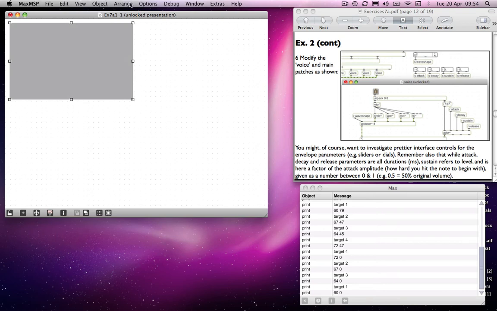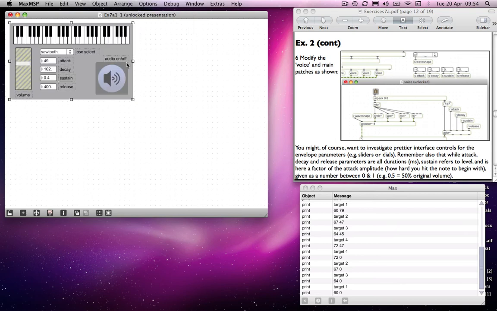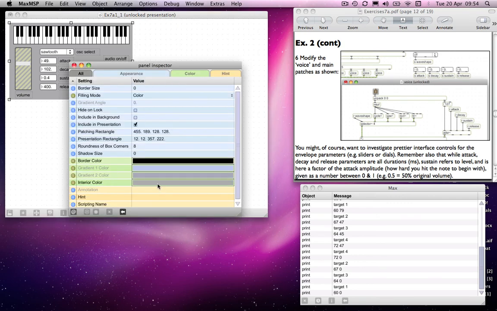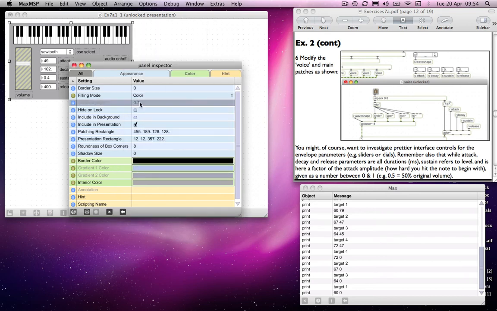Then if I go to the arrange window, you'll notice that just as in Photoshop or whatever graphics program, you have various means of putting things at back or front. So we'll send this to the back. And I can make it a pretty colour. And I can give it a border. In fact, I can give it gradients, you'll be thrilled to know. I can't remember how you turn gradients on, though. Oh, here we are. Beg your pardon. Filling mode is colour or gradient. There we are. That's better.